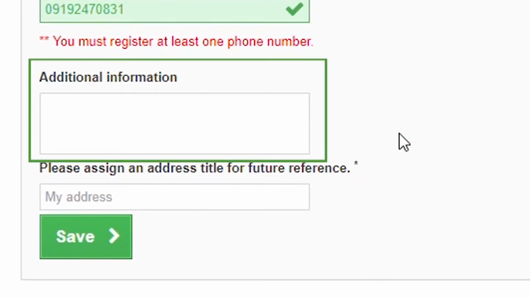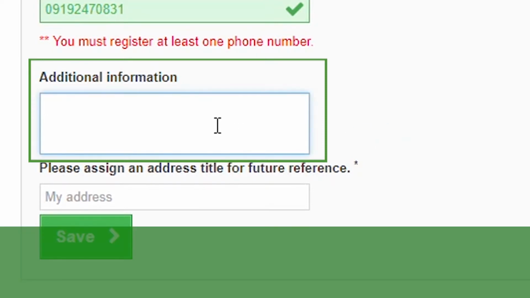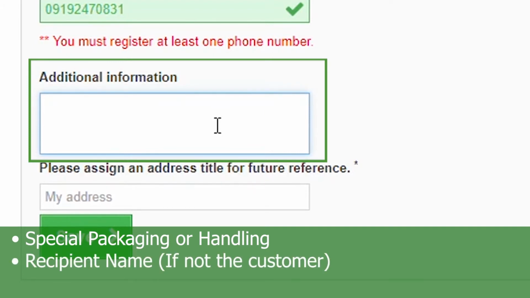In the additional information text box, you may add information such as special packaging or handling, and recipient name, if not the customer. I also want to include that this part is optional.